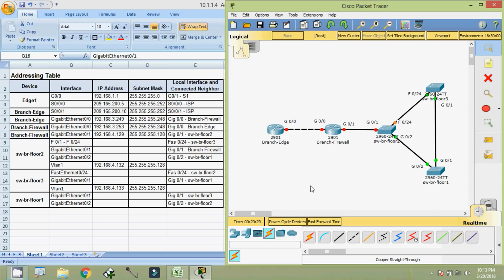Right. Yes, so this is the topology of the remote branch office network. So we made this network using our addressing table. Well, that's all in this Packet Tracer activity, that is map a network using CDP.